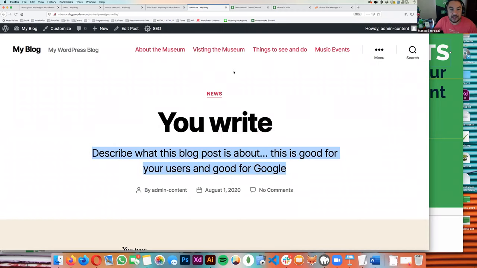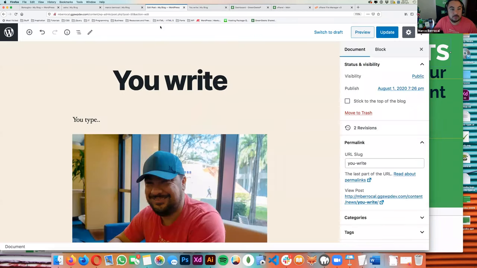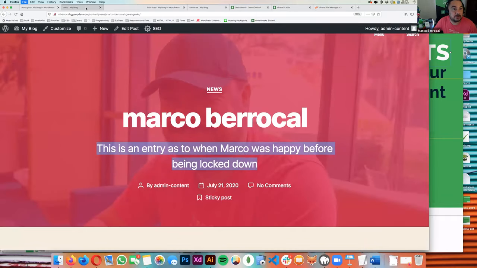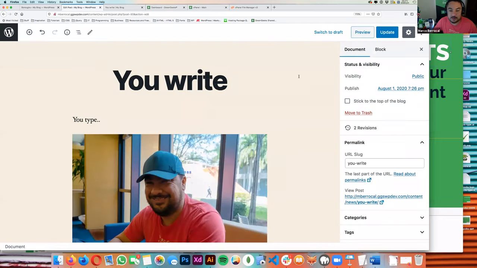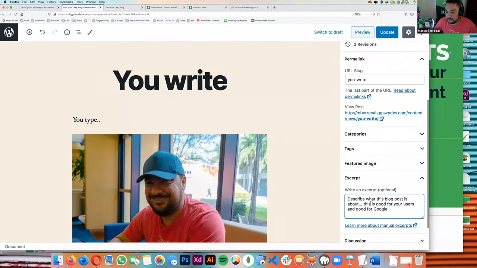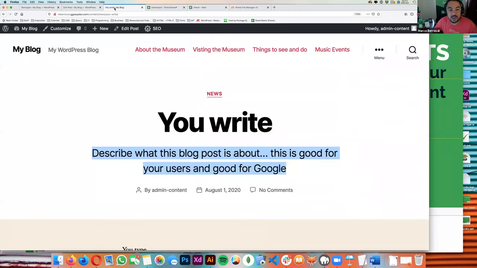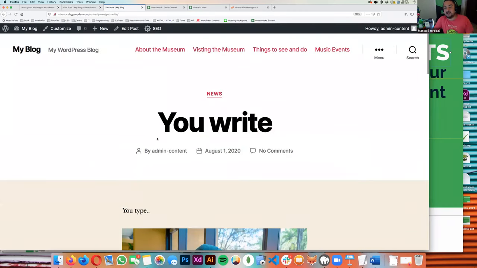So if I take this excerpt out and save it, this is not going to display anymore. And what I want to emphasize is that you may or may not have control as to where the excerpt appears, but just make sure you do fill it out, because it's good.